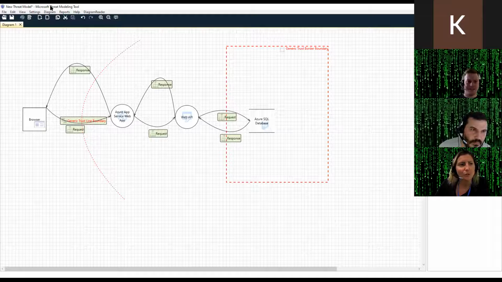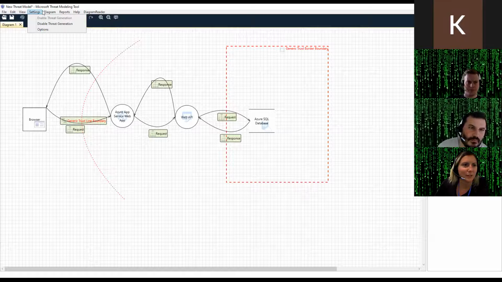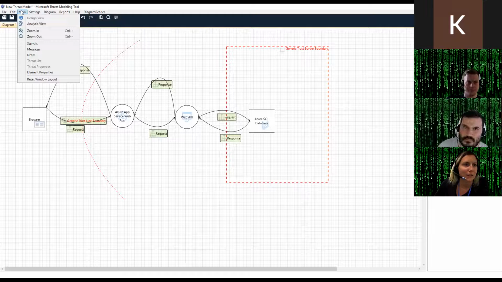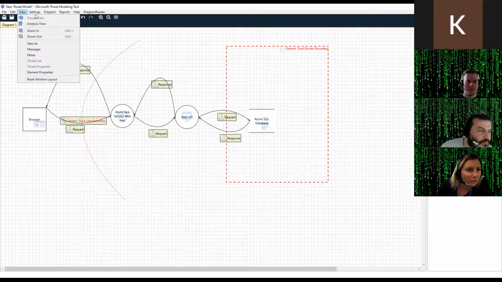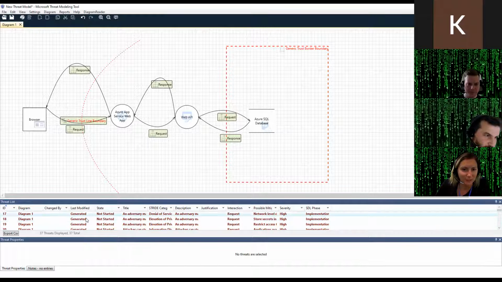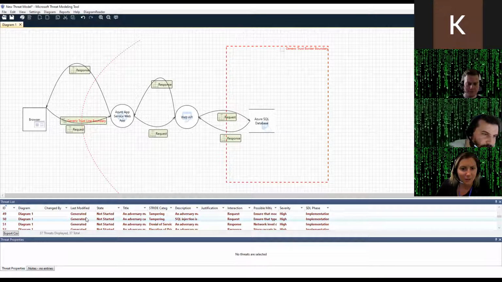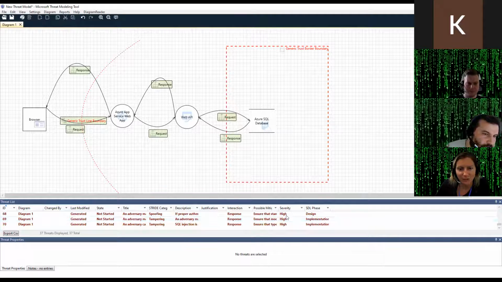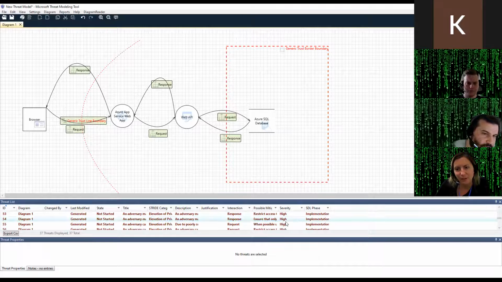So the good thing about this is that then you can view the threat list, which for some reason... go to analysis view, isn't it? Yeah, there we go. Now we have a generated list of threats. And the severity is here, but that's arbitrary.